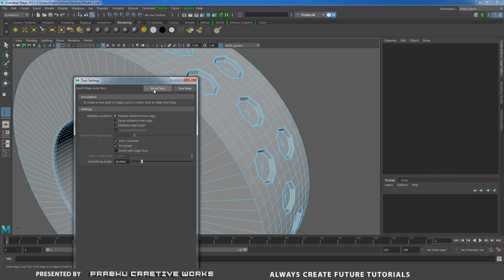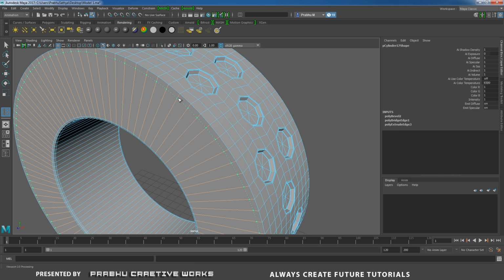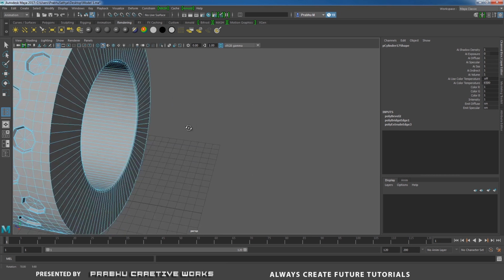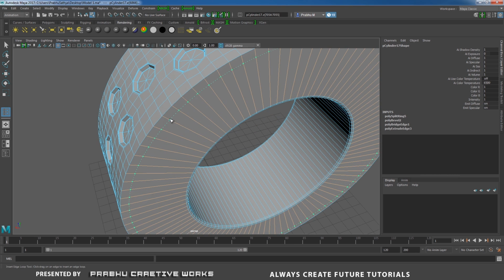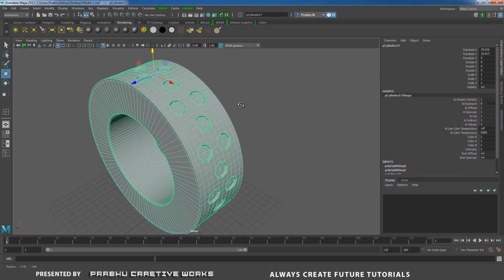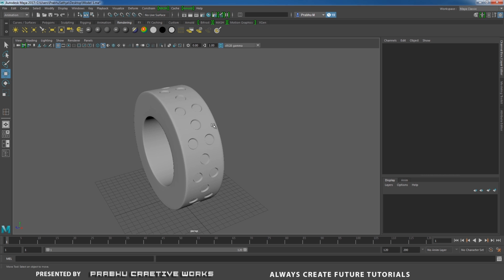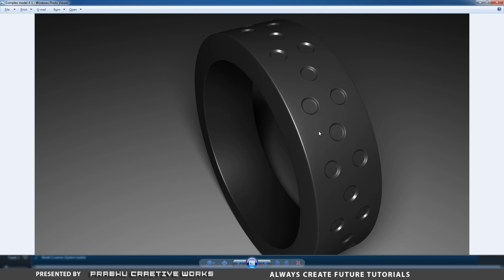So I will reset my tool. Close the tool settings. I will insert an edge loop over here and also here. Now press W, right click and choose object mode. With the object selected, press 3 on the keyboard. So now it's perfect as we saw in our reference image.